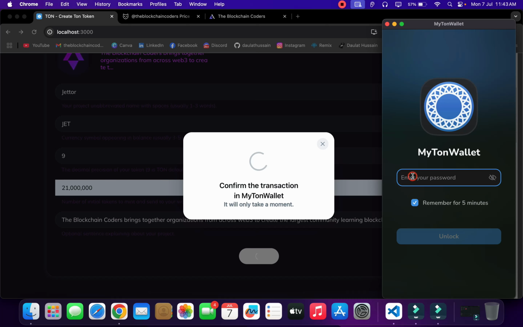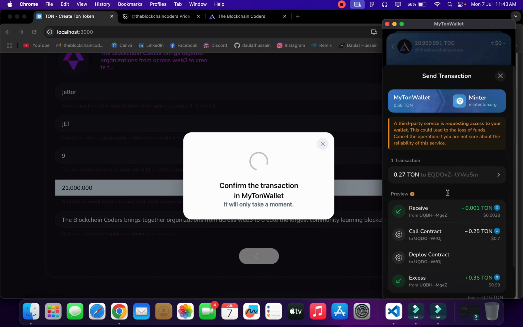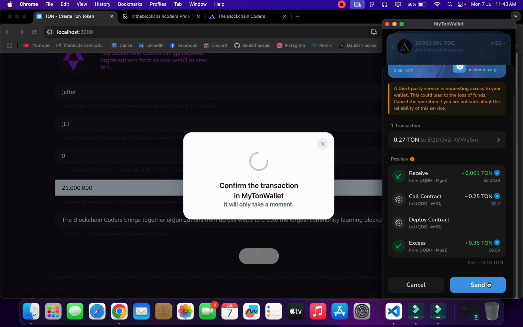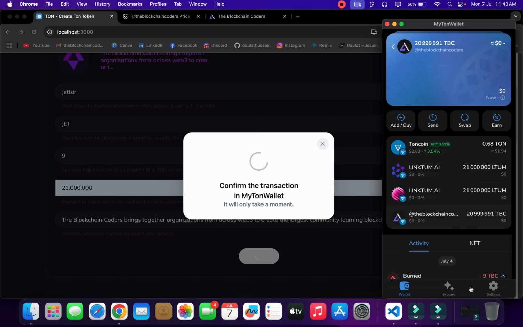So here you will find that first I have to give my credential. And here you will find that we are minting our token. I have enough TON in my wallet to perform the transaction, and we are using Zepto's pre-deployed contract for creating our token. So we have to pay the commission of 0.25 TON. So all I have to do is simply click on this send transaction, and it's going to mint our token.